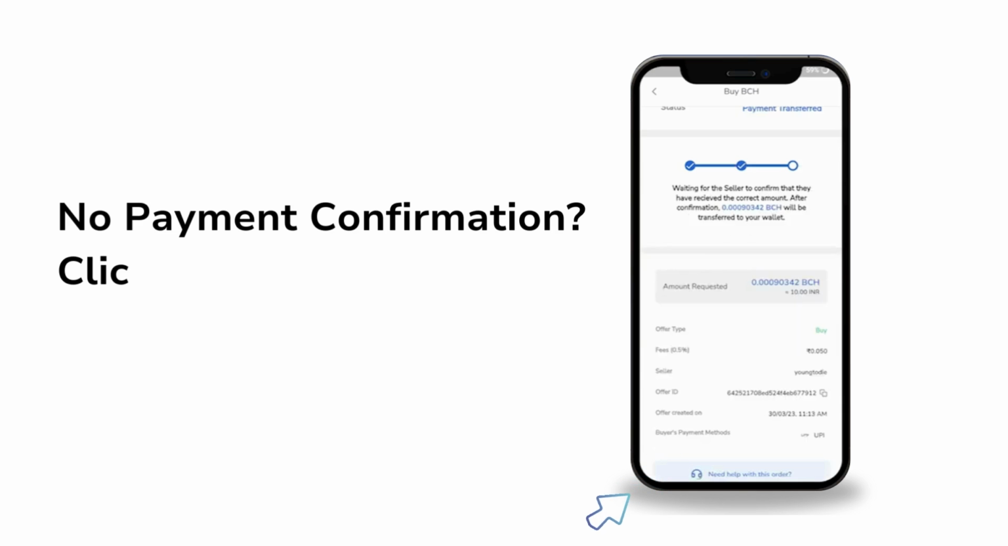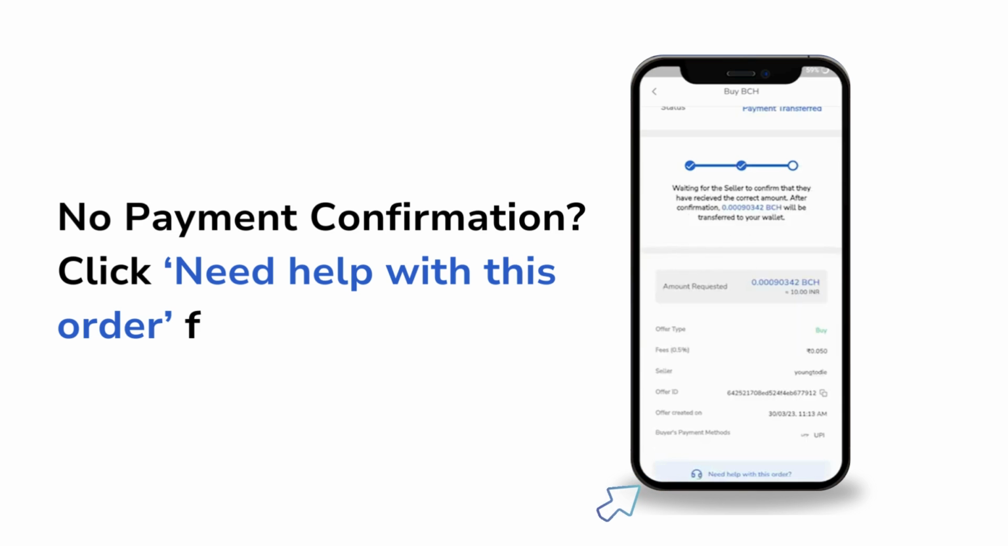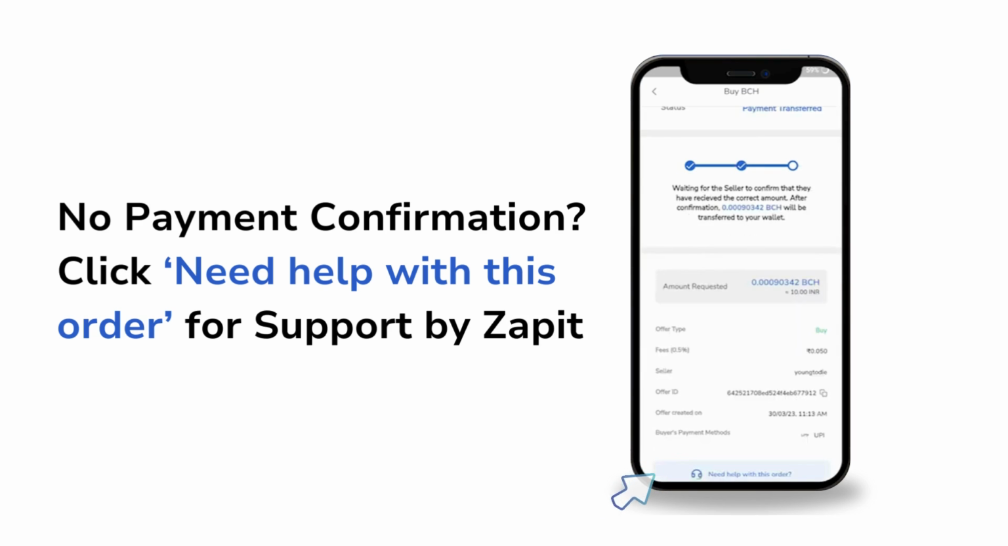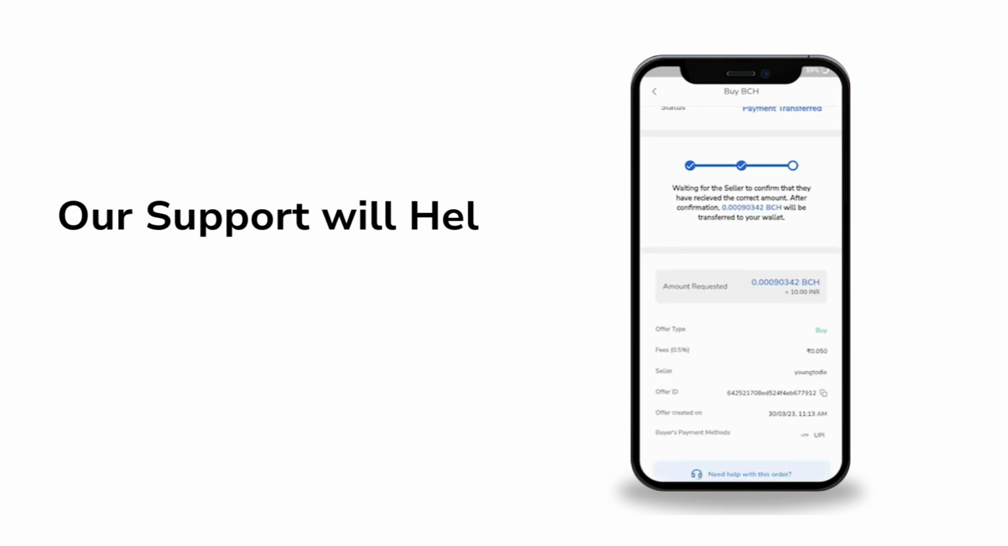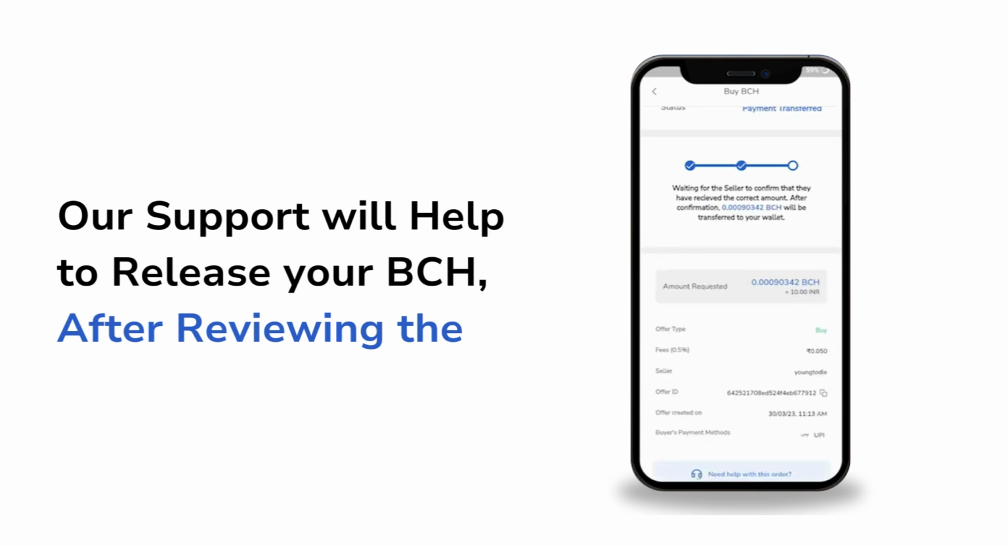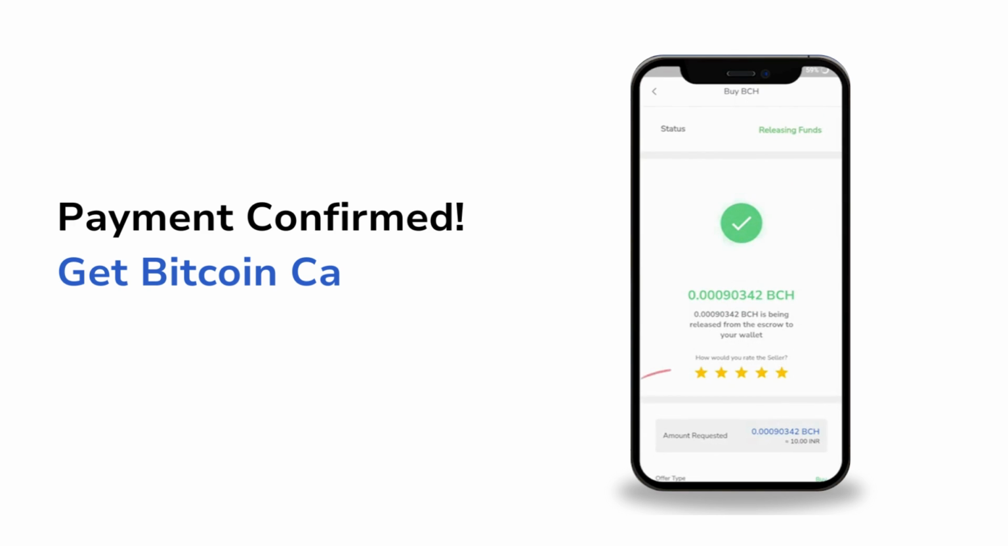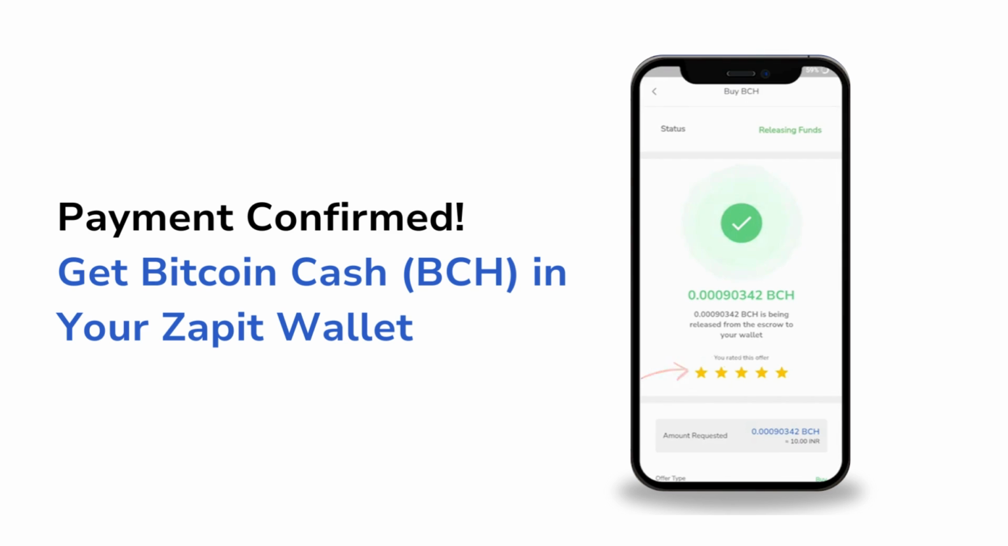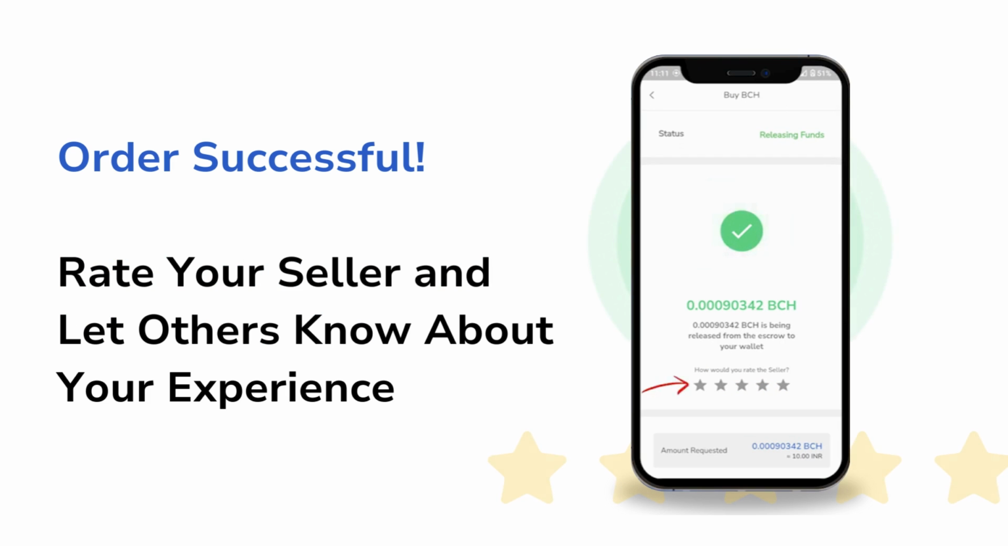In case the seller doesn't confirm your payment, click Need Help with this order at the bottom of your screen. And our support will help to release your Bitcoin Cash after reviewing the proof. Once the seller confirms, you will receive the cryptocurrency in your Zapit wallet. Don't forget to rate the seller to let other users know about your experience.